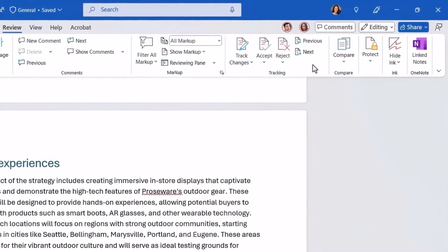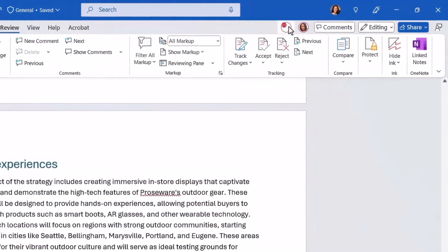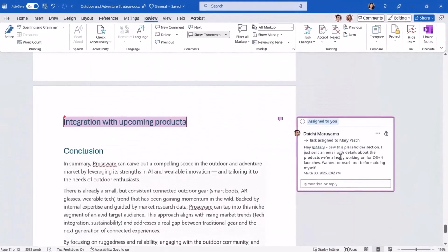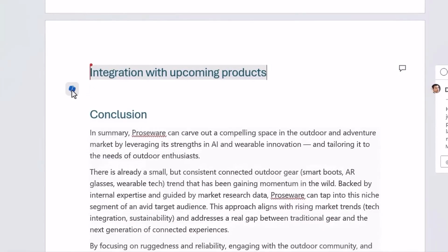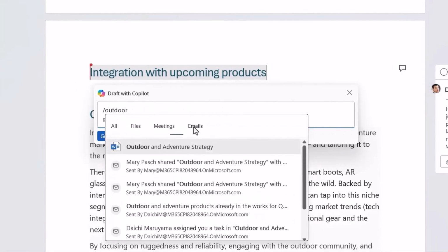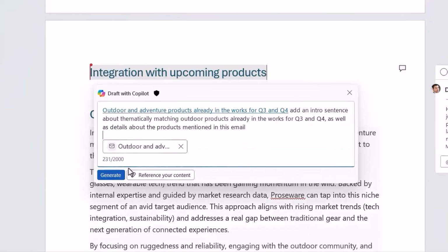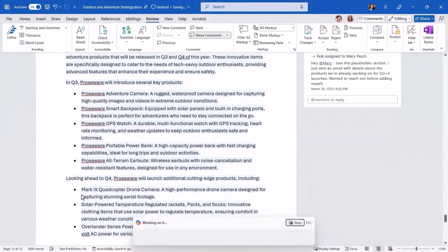And now everyone's working together on this document. I can see Adele and Daichi are here. In fact, as I scroll down, there's also a comment from Daichi to add details about our outdoor products that we're already working on to release later this year. For this power user tip, I'll open Copilot and use a / and start typing, then choose the email from Daichi and complete my prompt to add those details. Now we have details about the outdoors electronics we'll be launching soon to complete our plan.